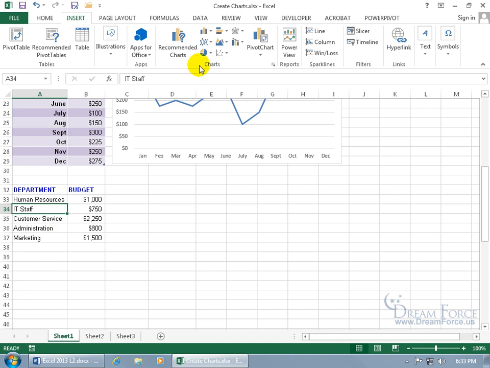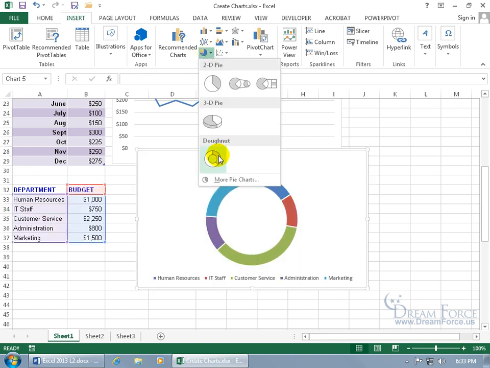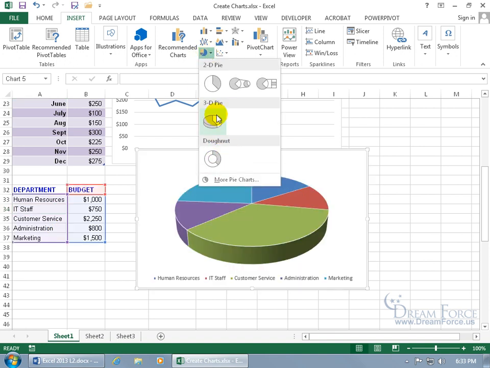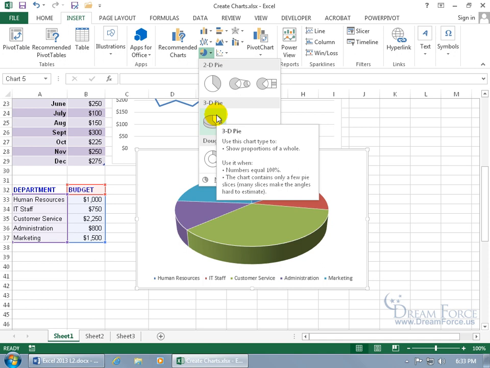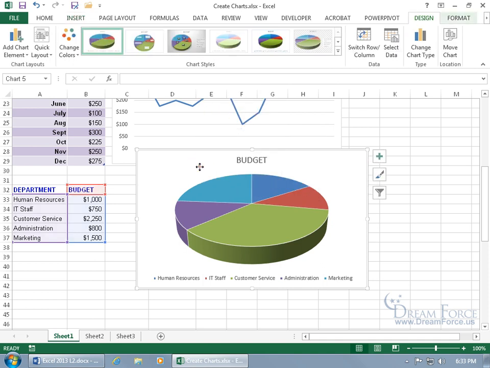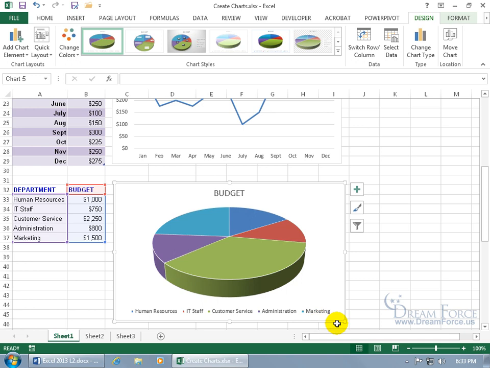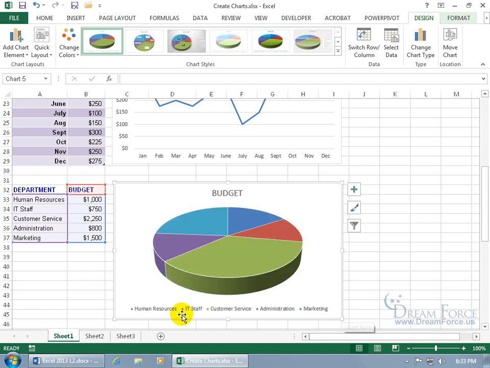So come up here, click on pie. You also get donut. Ooh, that's fun. Let's see, 3D. That's all right. Let's go ahead and click on that, and there we go. Click and drag and move that down, and then we can go ahead and resize it just a bit. And you can see each slice, human resources, is, oh, that's kind of tiny. It's the light blue. Of course, you can hover over the slice, and it says human resources, and it gives us the value.